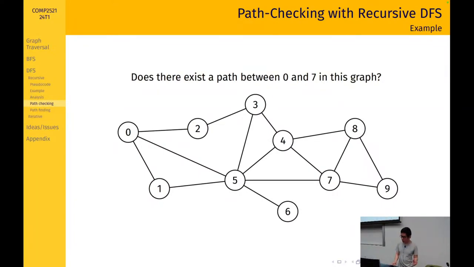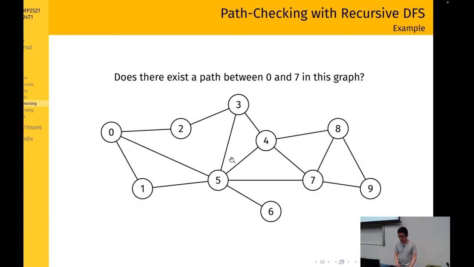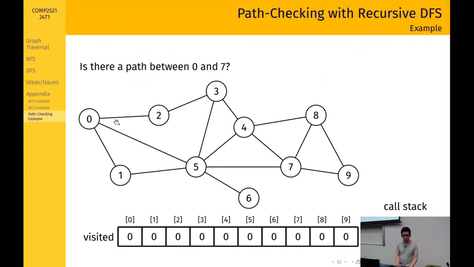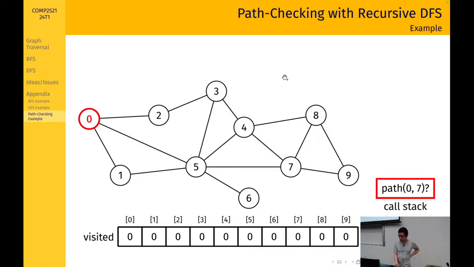To demonstrate that, here is an example. Suppose we want to check if there's a path from 0 to 7. We are doing this recursively, so I'm showing the call stack again on the right. We'll mark 0 as visited again. Now 1 is a neighbor of 0, so we'll check if there's a path from 1 to 7. So we're recursing into 1 here and checking if there's a path to 7.